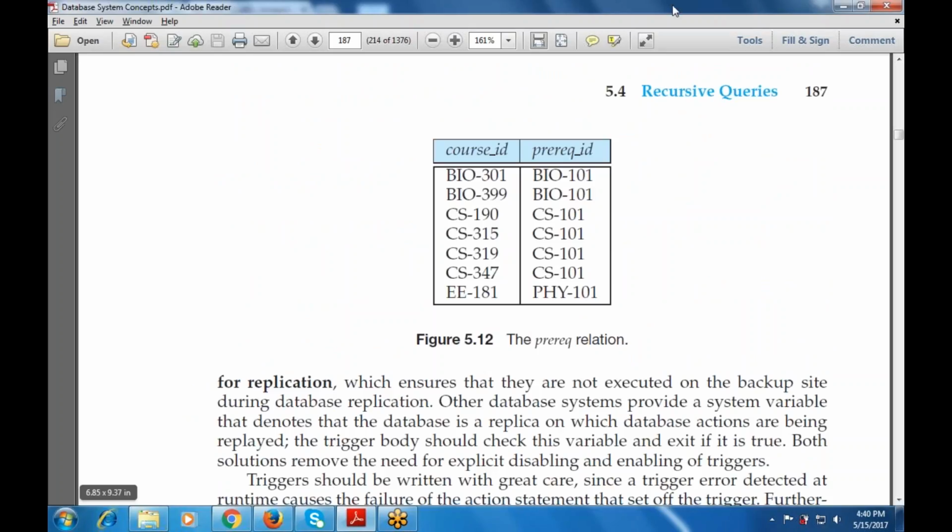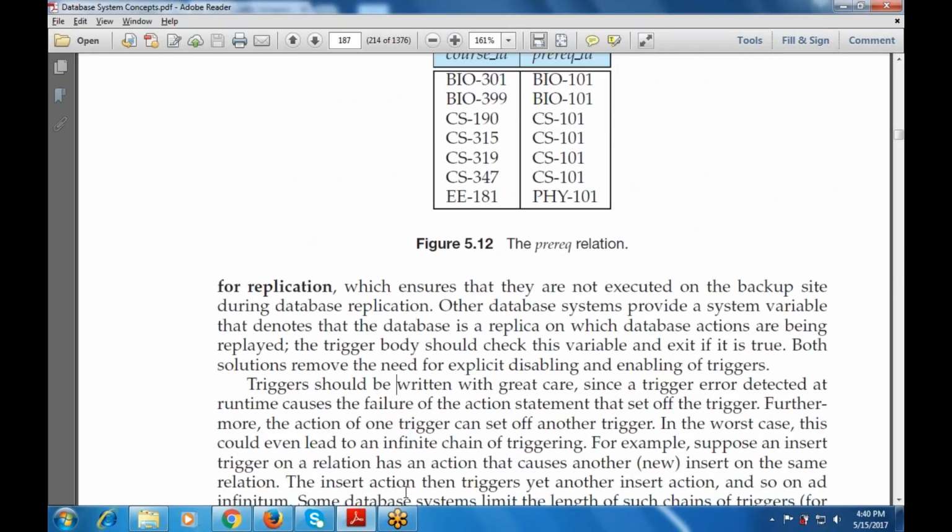Not for replication means the trigger is not executed for replicated data, so it is not used for the duplication of the data, but it should check a variable and if it is set, it is true. Both solutions remove the need for explicitly disabling and enabling the triggers. Triggers should be written with great care. A trigger error that is detected at runtime causes the failure of the action statement that set off the trigger.